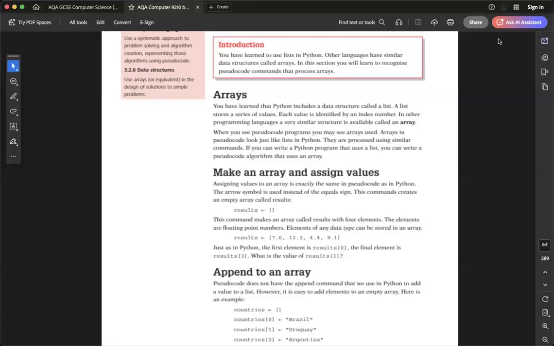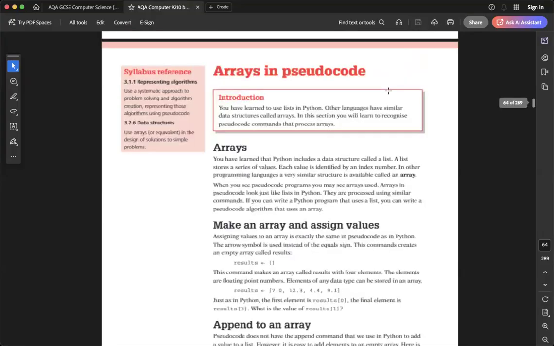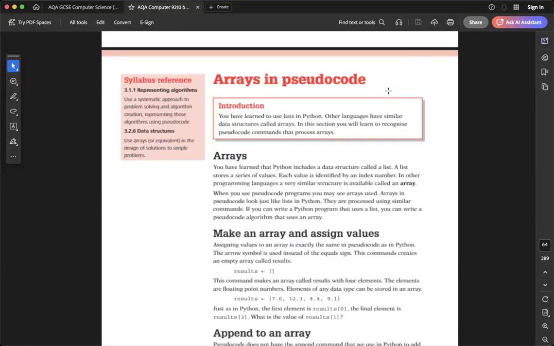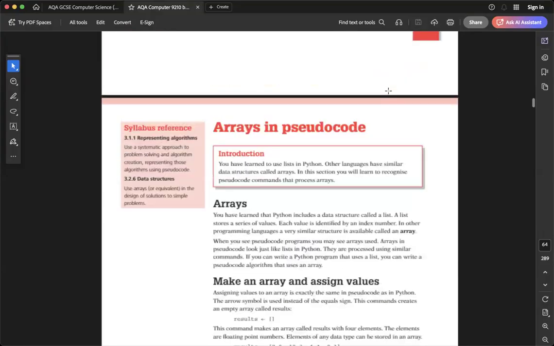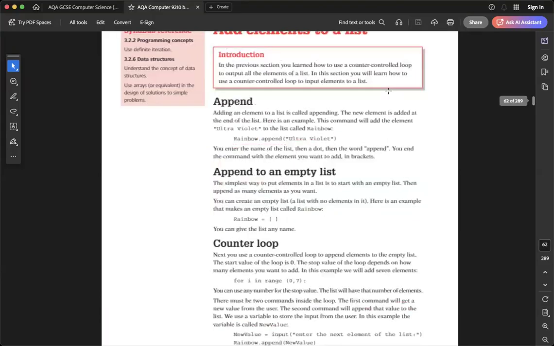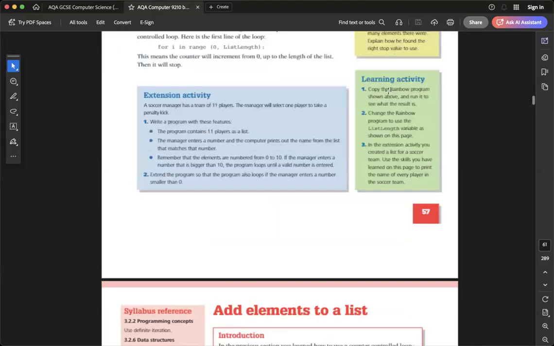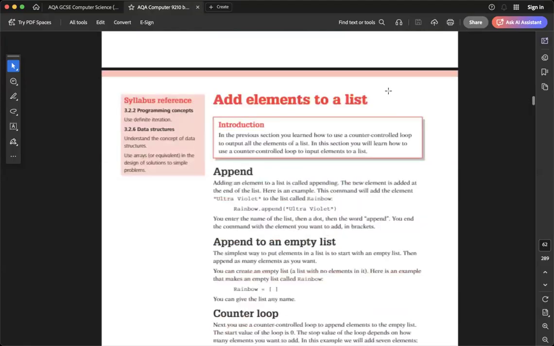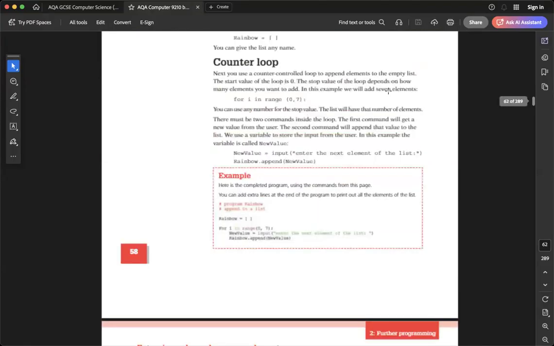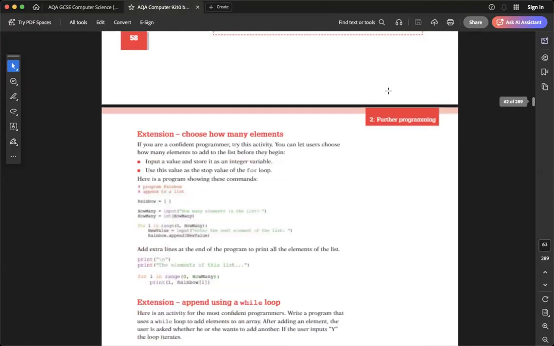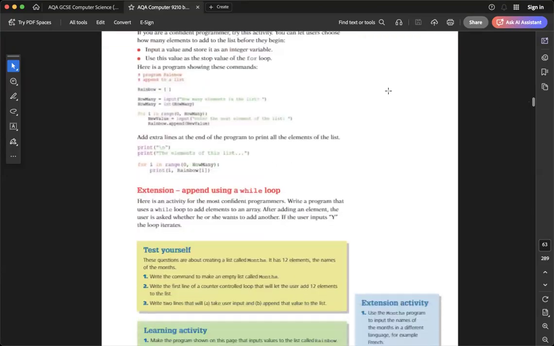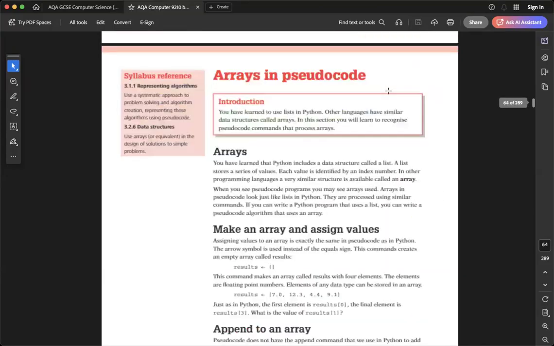Welcome to AQA Computer Science Lessons, and today we are going to start our new topic, arrays in pseudocode. So guys, in the last lesson we discussed the list, right? And we understand that a list means a collection of organized data, and we did some Python programs as well, isn't it?